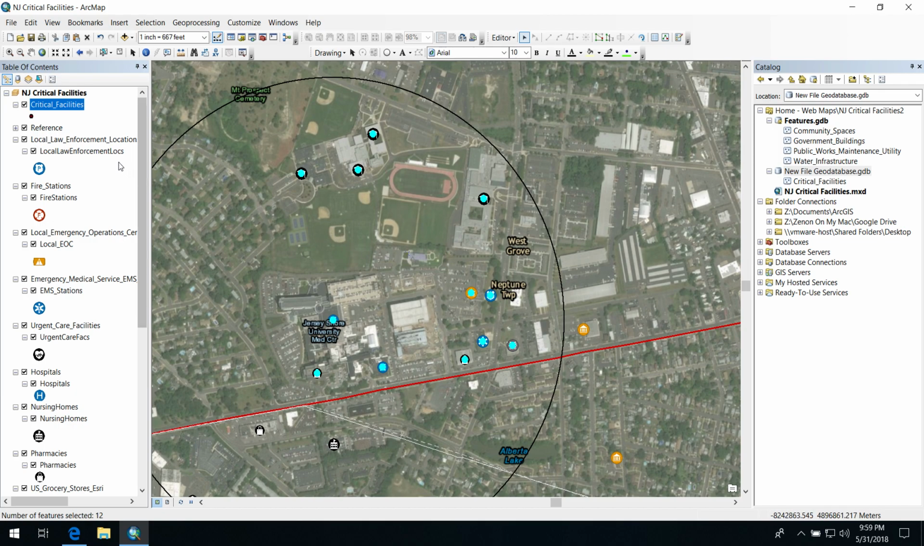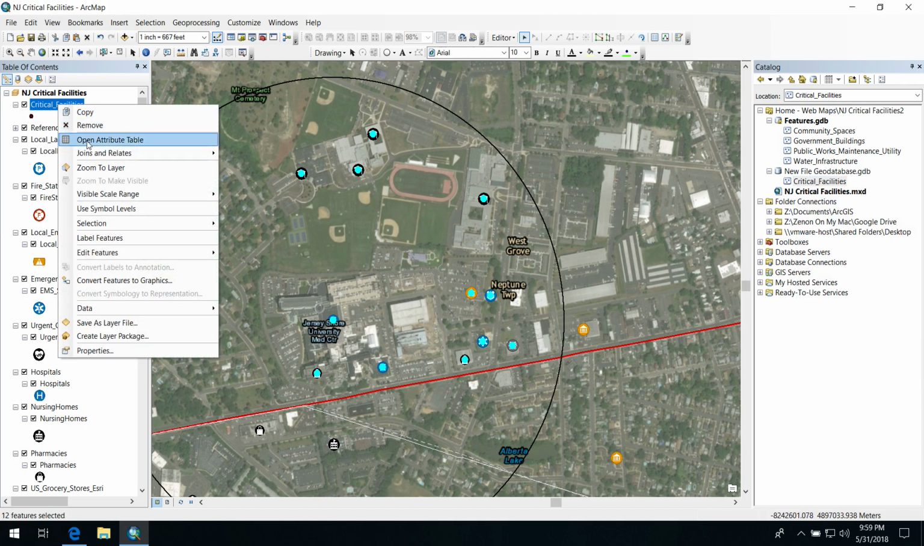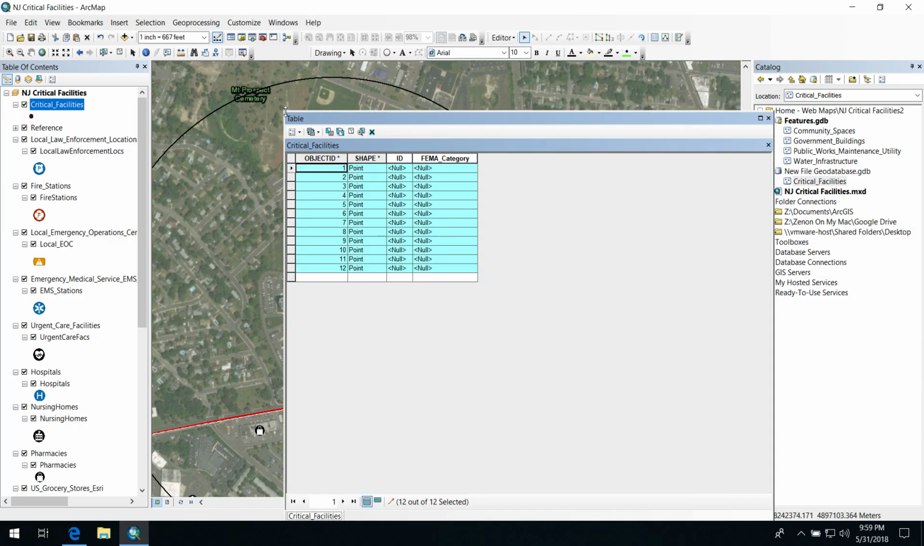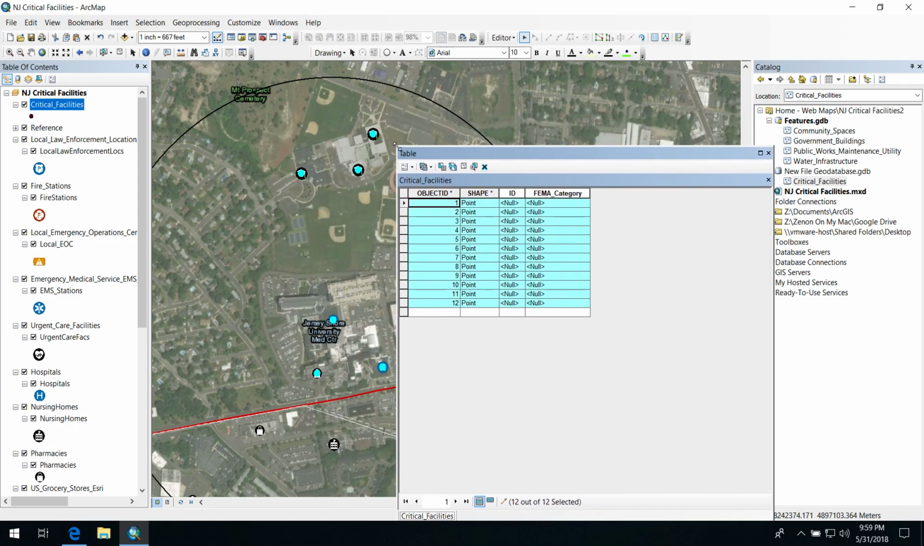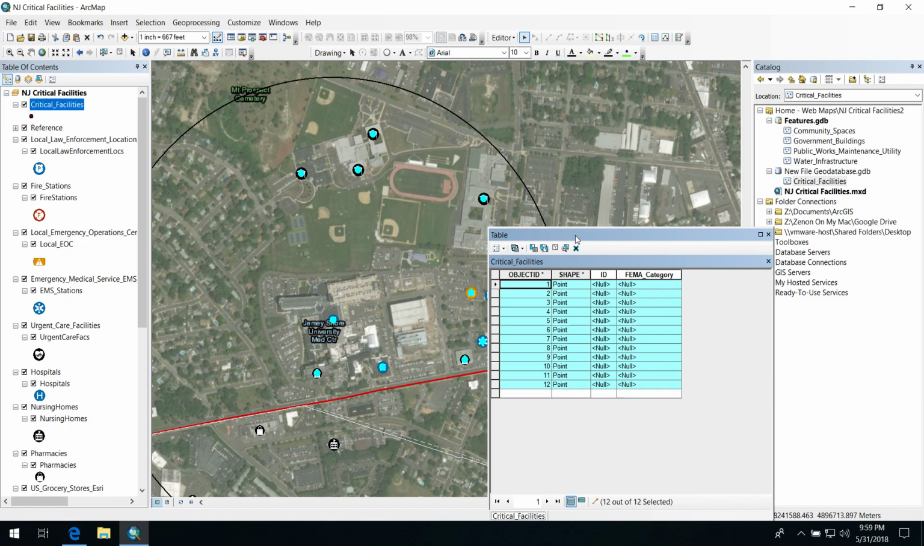And so what you're going to want to do here is start identifying information. So unfortunately, the information about each point isn't imported, and so you're going to have to create your own. You can use the existing object ID, but in order to classify like the colors that it was in the tutorial, you're going to need to identify various FEMA categories.